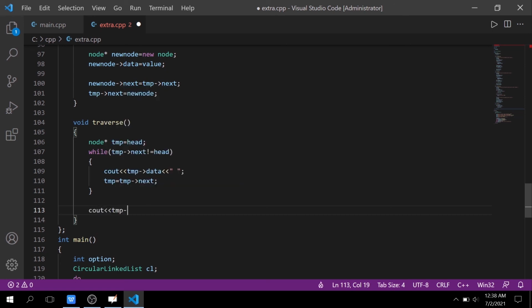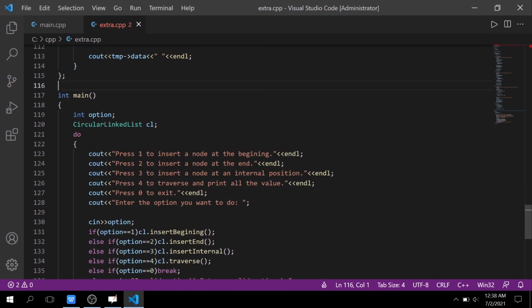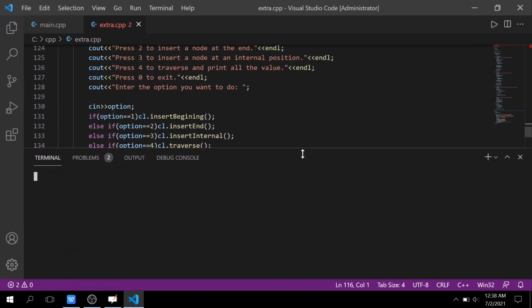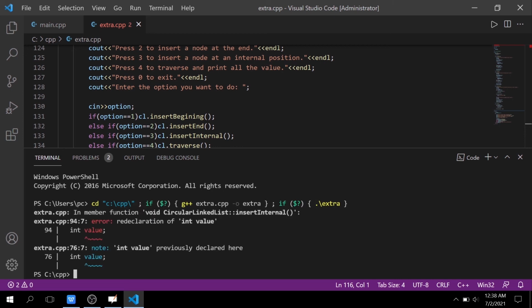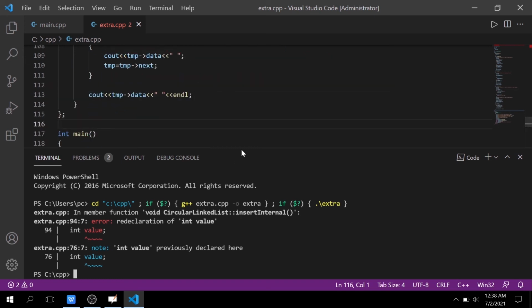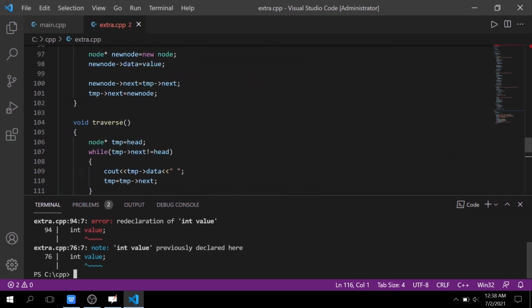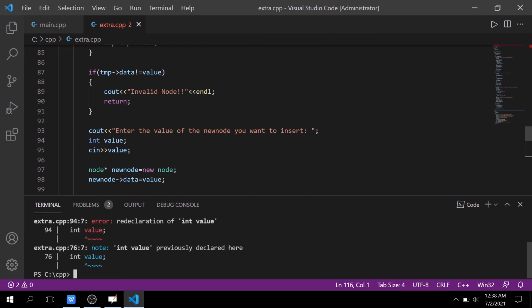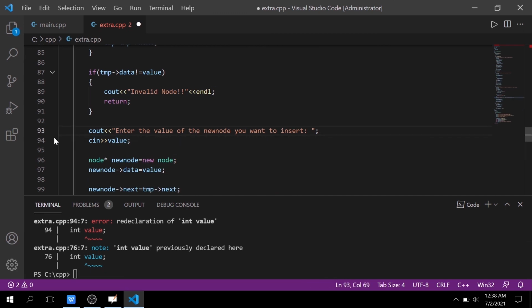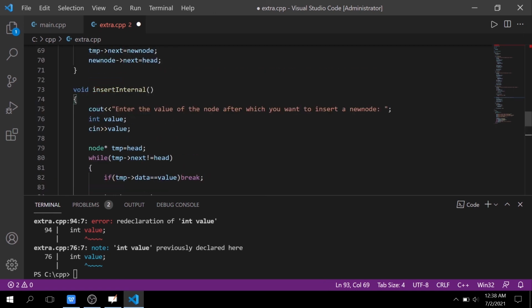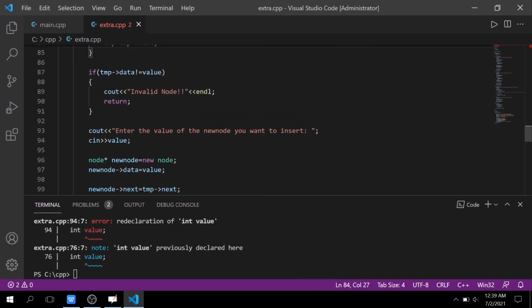So we will find it in the data field of the temporary pointer. Okay, now we'll print out a new line. So this is all for the circular linked list. Now let's run the code. Okay, there is an error. Redeclaration, at line 94. Okay, we have already declared it in here. Okay, let's run the code again.